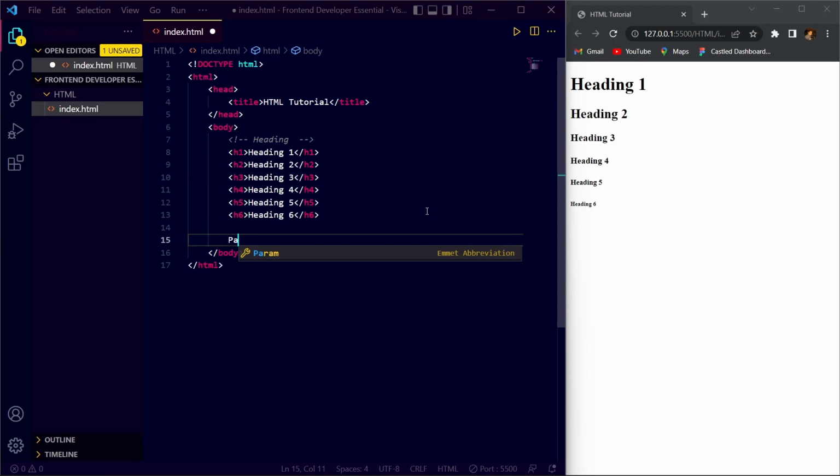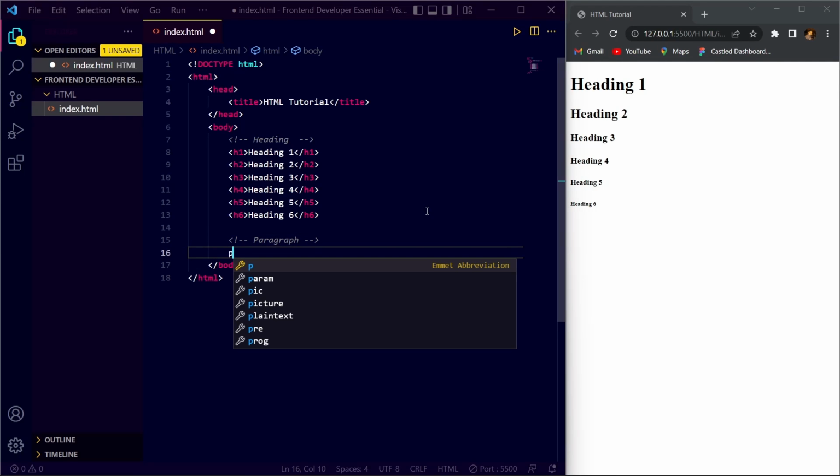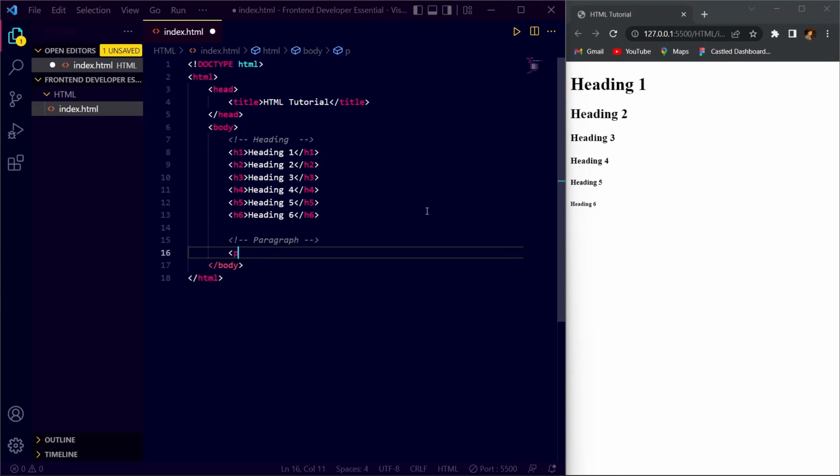For the paragraph, we have only a single tag, that is the p tag. In VS Code you do not need to write it out like this. You just write p and press enter, and the p tag will be completed. For writing some random text we can use lorem, and if you write lorem 10, then it will give you 10 random words.